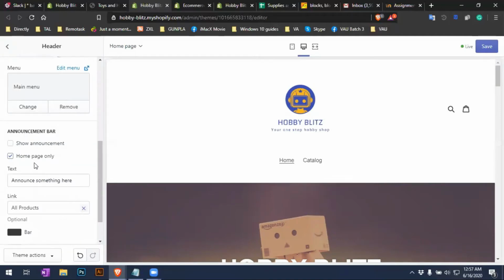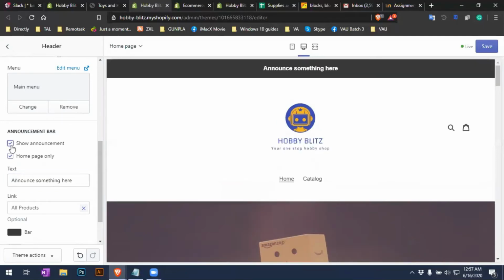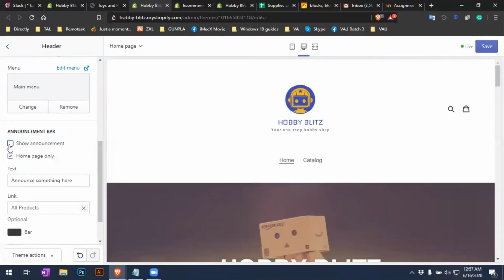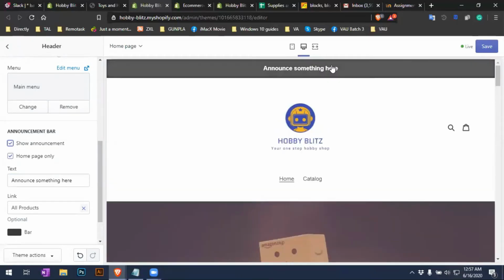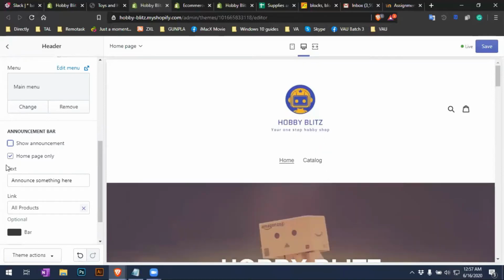You also have an option for the announcement bar, or show your announcement, which you can actually put here. I didn't put a check mark on it, so you won't see it. But if you do, as you can see, if I toggle it, that's where it's going to show you on the very top. But for my homepage, I'm going to disable that. I'm just going to stick with the homepage only.